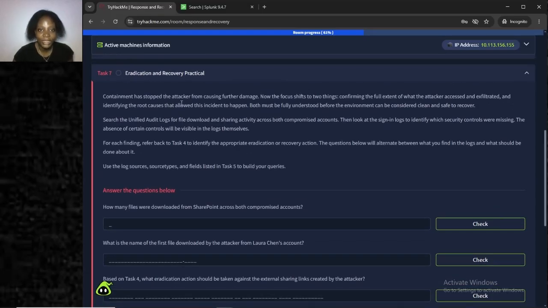Containment has stopped the attacker from causing further damage. Now the focus shifts to 2 things: confirming the full extent of what the attacker accessed and exfiltrated, and identifying the root cause that allowed this incident to happen. Both must be fully understood before the environment can be considered clean and safe to recover.